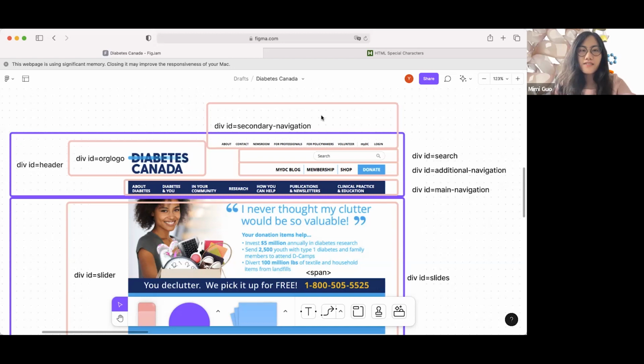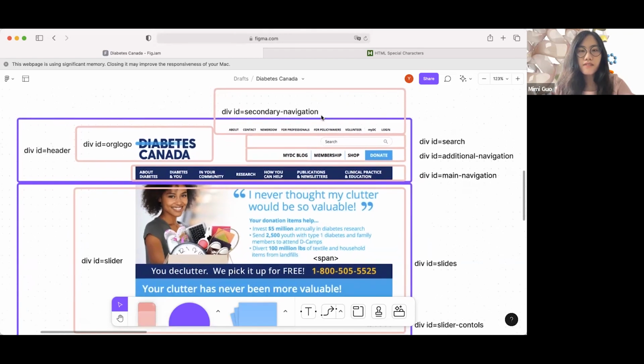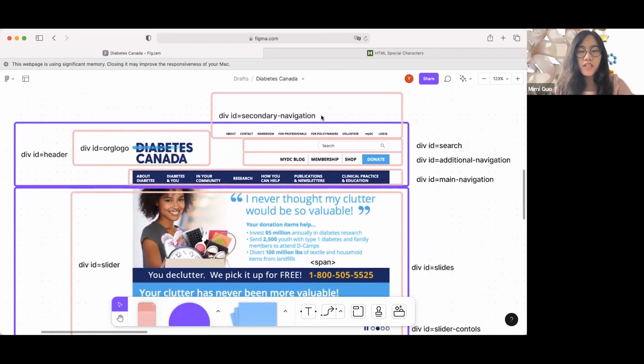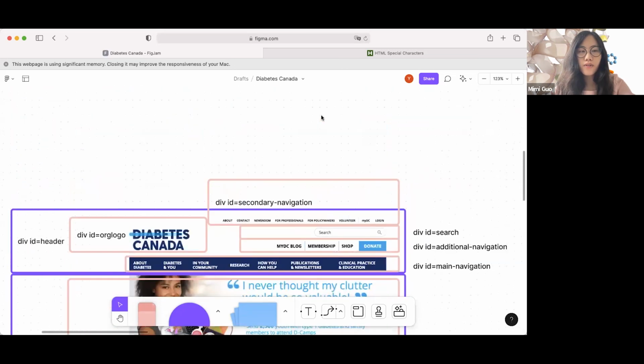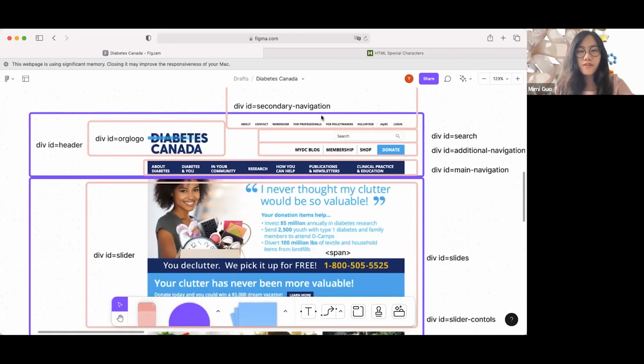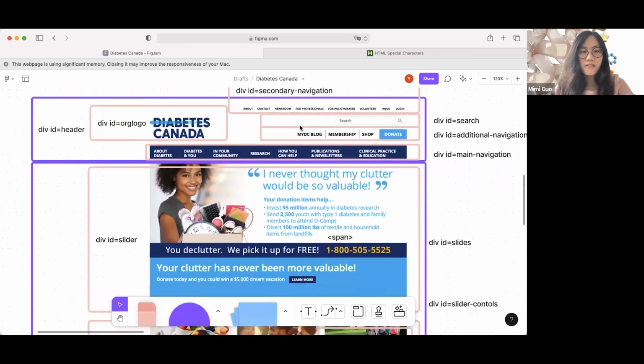Hello, everyone. So today we're gonna look at how to code the website Diabetes Canada. Last class we already had a simple markdown of the design of the website. Today we're gonna take a deeper dive into the design breakdown first, and then we'll go through a couple of tutorials to code everything. Let's get started. So here is our design doc.